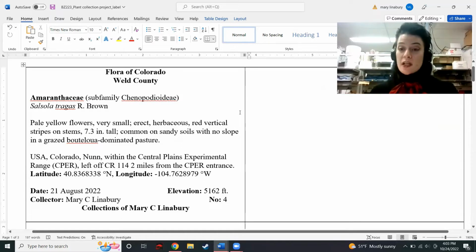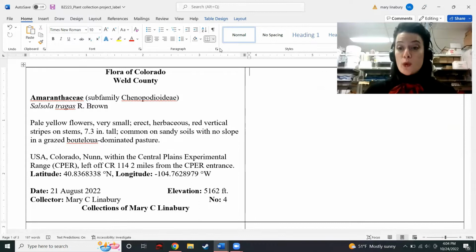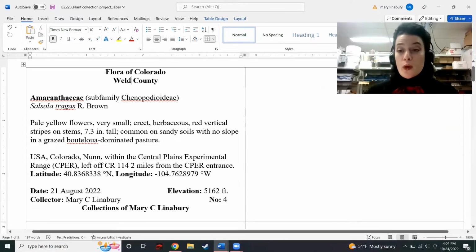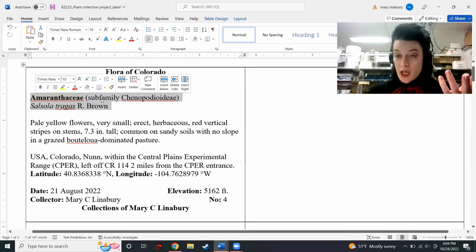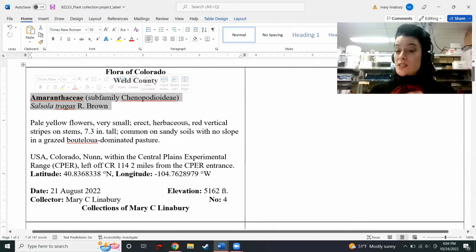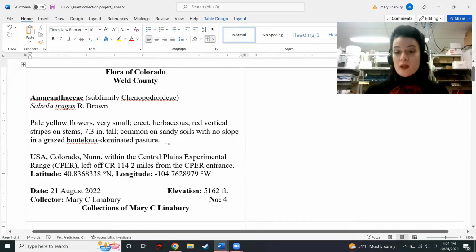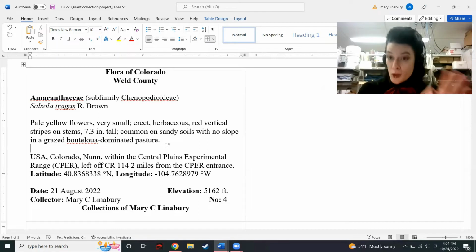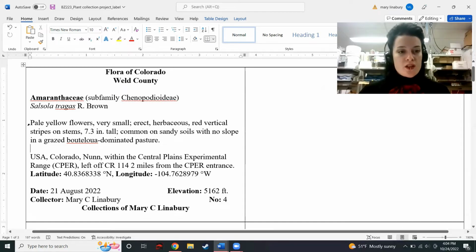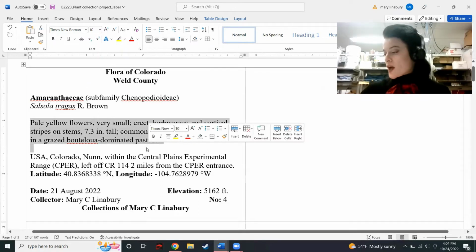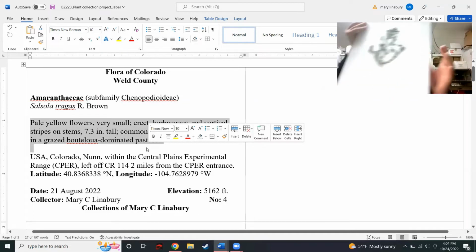So I'm going to go through it just like I did the last one. Up top is collecting Colorado, so Flora of Colorado. And we're in Larimer County. I collected this from Weld County. Now here is the identification for the species, but I actually want to save that for last. We'll talk about the rest of it, because even if you don't have these 100% identified, you can still make most of this label. So in this section here, I'm describing the plant and where I found it.